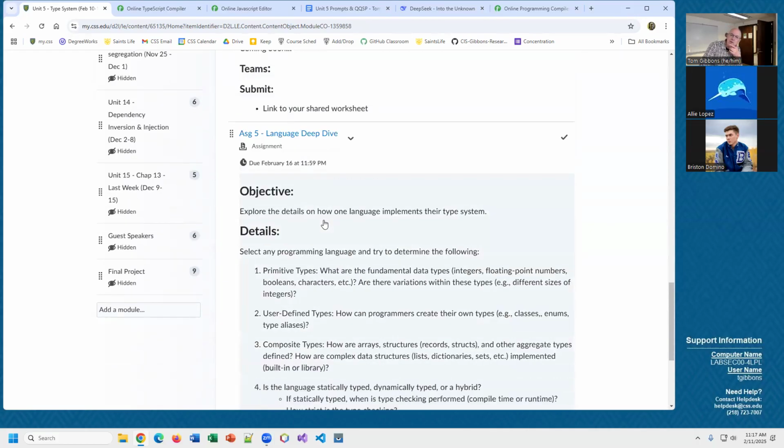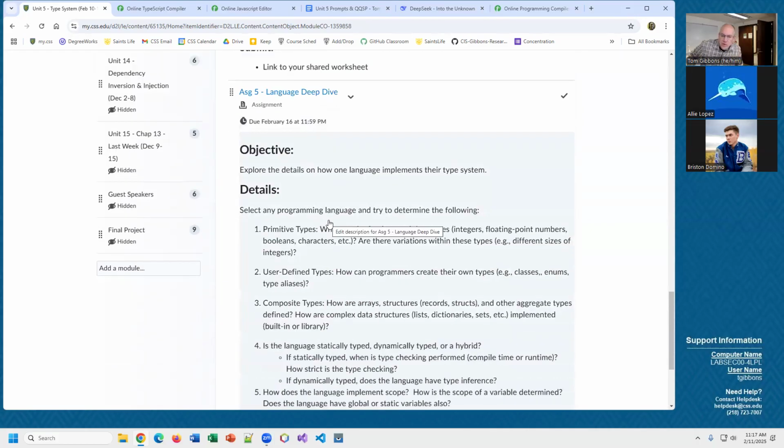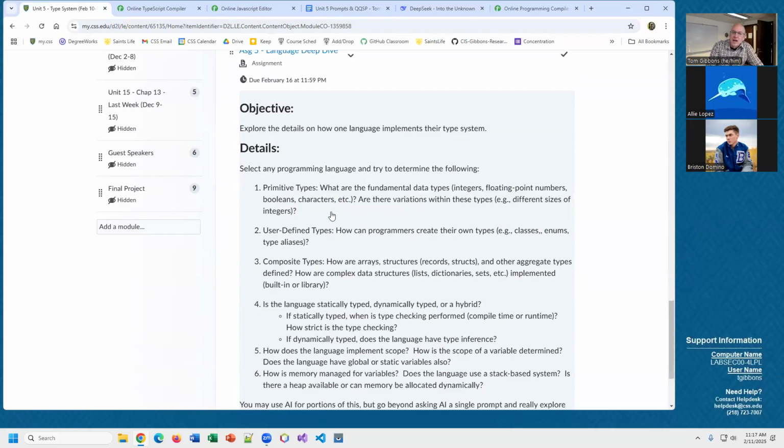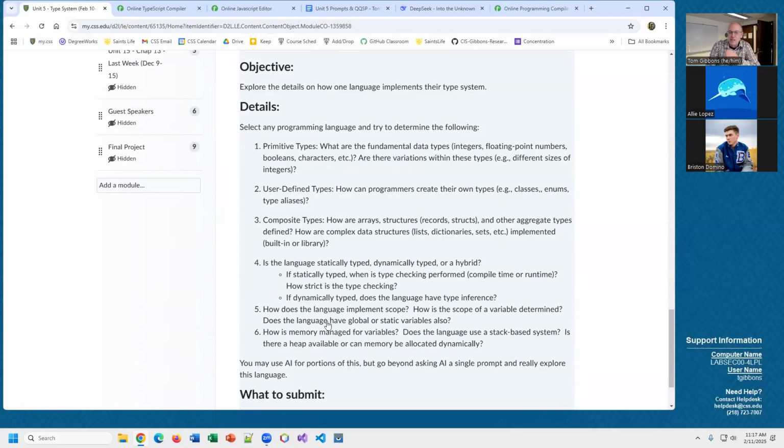The assignment this week is here, and we'll be doing this, I think, for the next couple of weeks, letting you kind of do a deep dive in different languages. So, again, pick any language. I was going to say pick your favorite language, but you don't have to necessarily pick your favorite language. Just pick a language that you're interested in and research it, learn about the primitive types, composite types, and that sort of stuff.